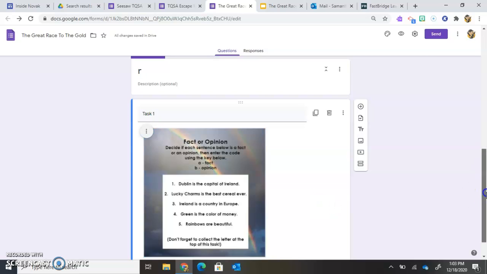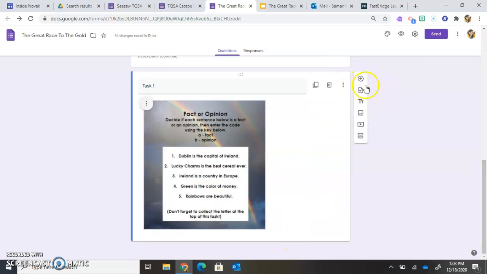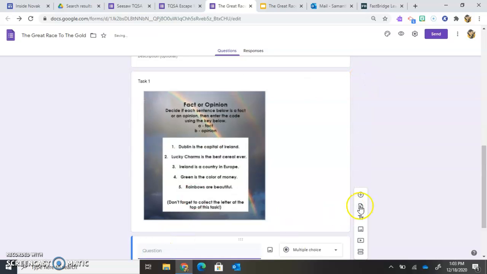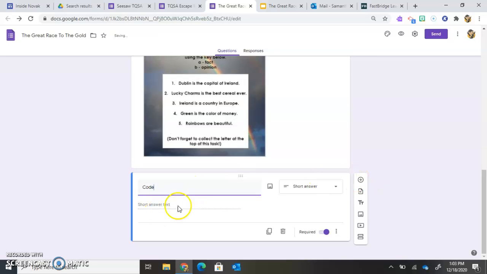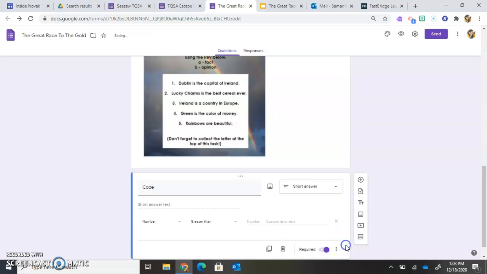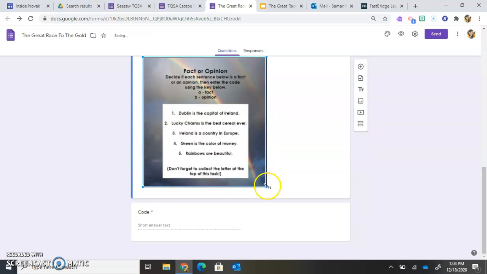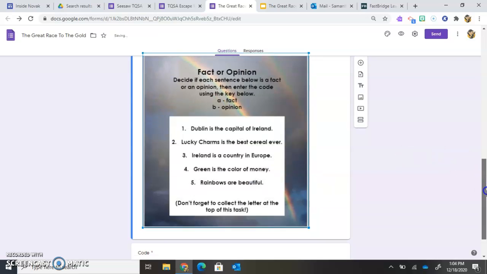So then here, this is my answer key. So I am going to add a question, since that question is not here yet. And my question will say code, because this is where they will enter the code. And then they will need whether that is a fact or opinion. So once again, you will want to go down here, response validation, change that to text, and then you will want to type in the correct code. So now that I have that correct code in, then you will want a custom error text in case they get that wrong. So it would be like, oh no, and then they will know they have to try again. If I want this image a little bit bigger, I can add it so then it will show up bigger.